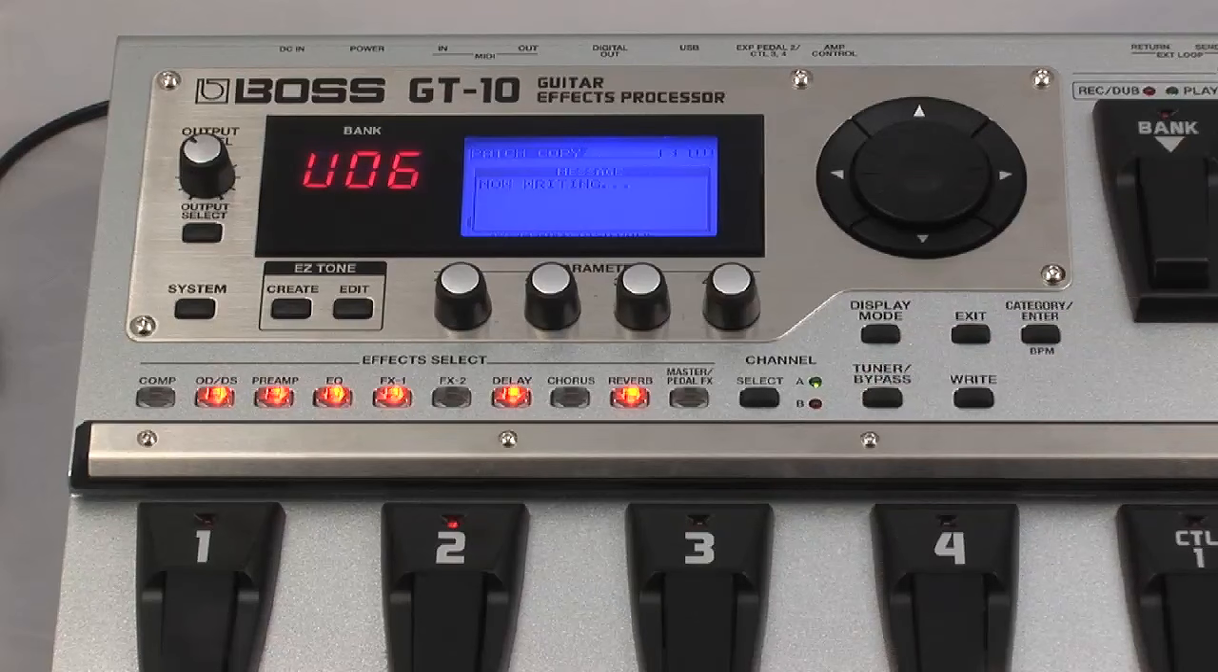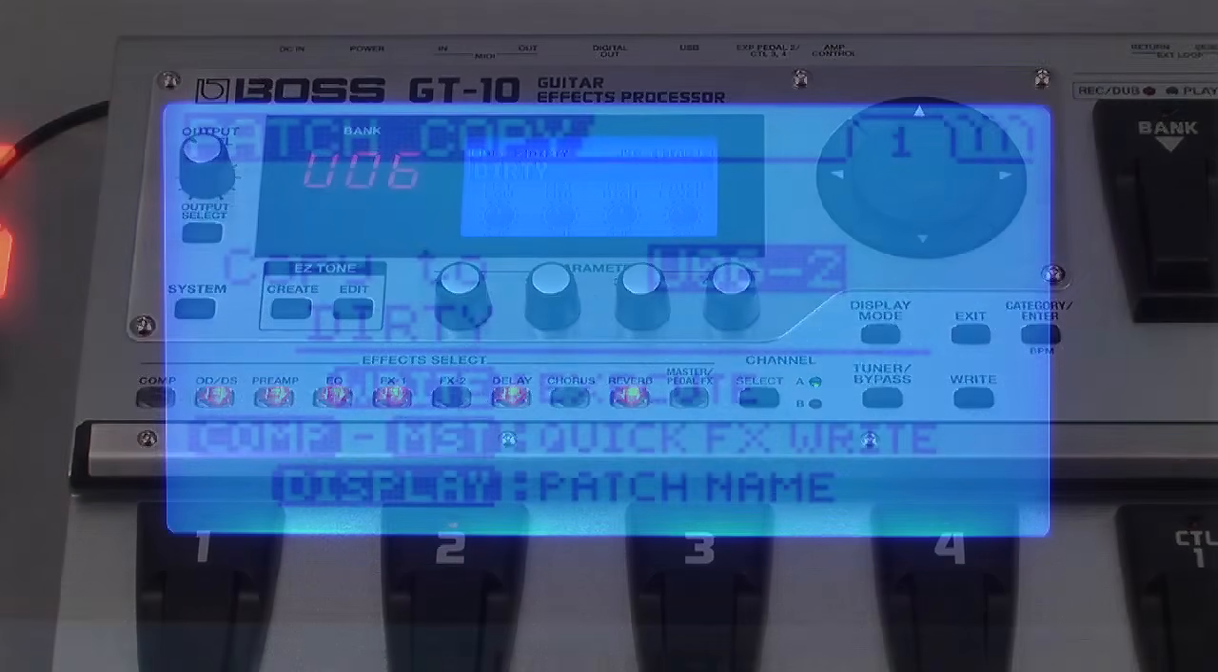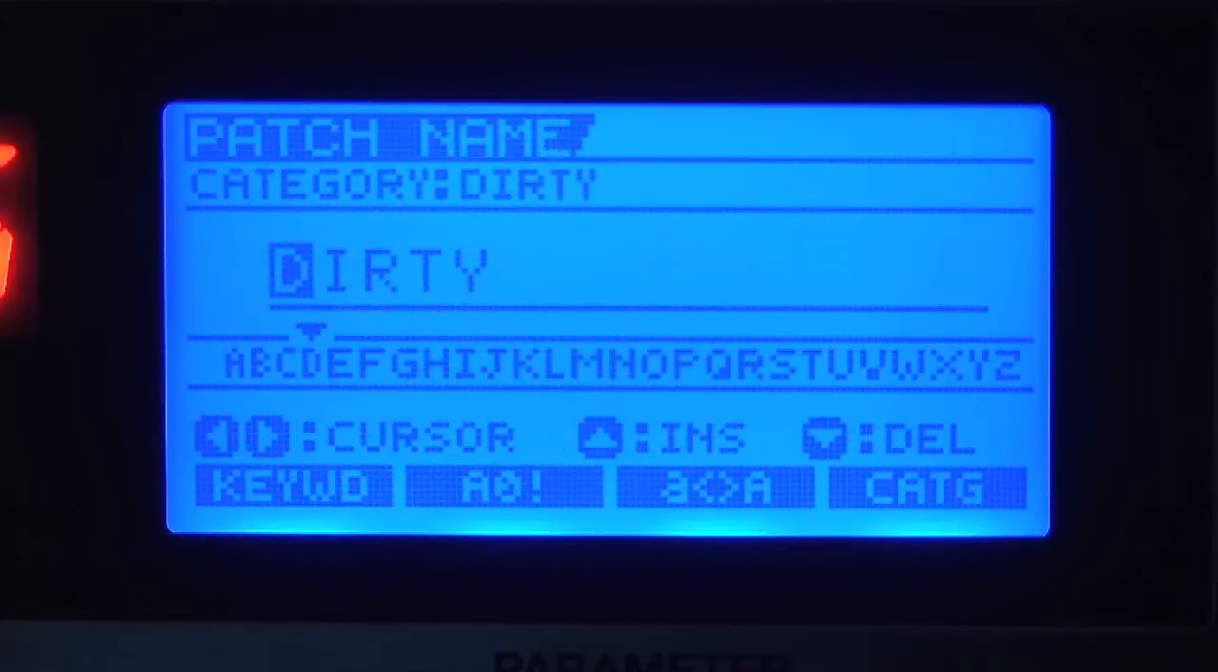At this point, if you want to give your patch a new name, you can press the display mode button to do this and use the value wheel to dial up the first character in your new name, and then press the right cursor button to continue with the next character. You can go back by hitting the left cursor button, insert a space by pressing the up cursor button, and delete a character or space by hitting the down cursor.